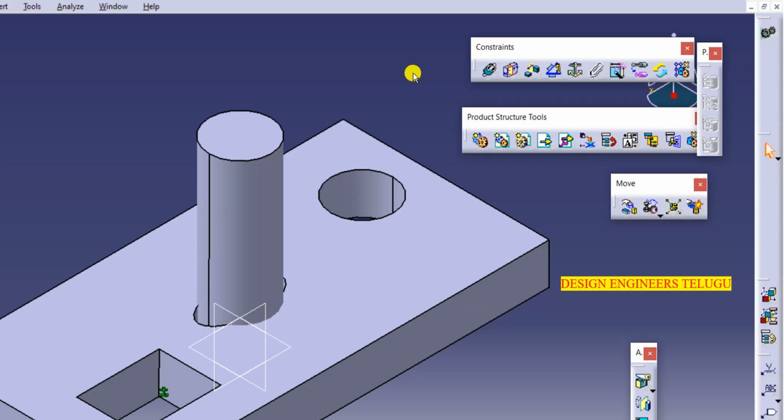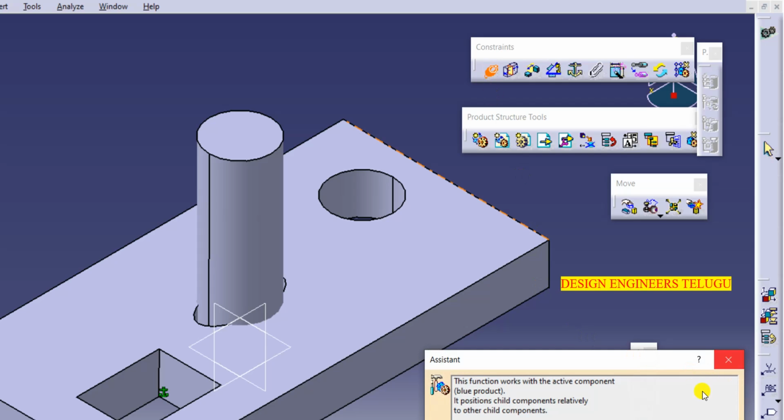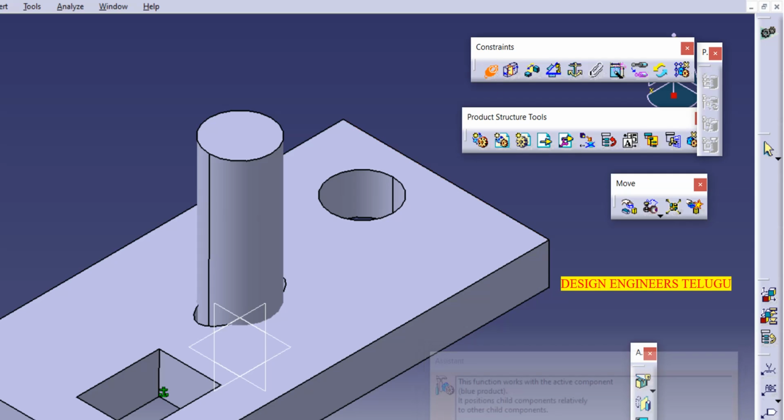We need to click on this tool, coincidence constraint. Now if you place your cursor here, you can see this axis, the cylinder axis. If you place your cursor here, you can also see the axis. Wherever you have cylindrical components, after selecting this tool, if you place your cursor there, you can see the axis. Now I'm placing my cursor here, and I can see the axis.